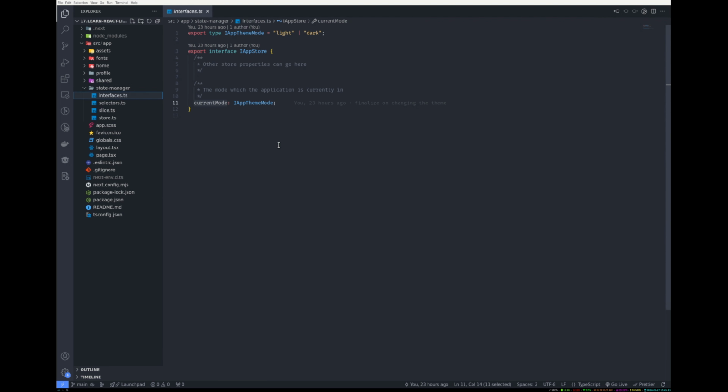The first file we will take a look at is the interfaces.ts file, which will contain our interfaces as well as our type definitions. In this file, we are exporting iAppTheme as well as iAppStore because these are going to be used in other parts of the application.